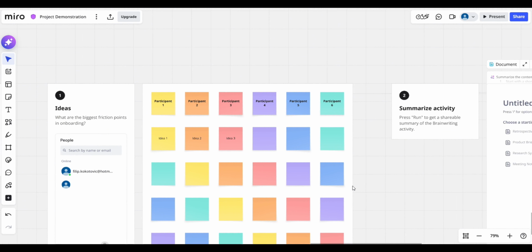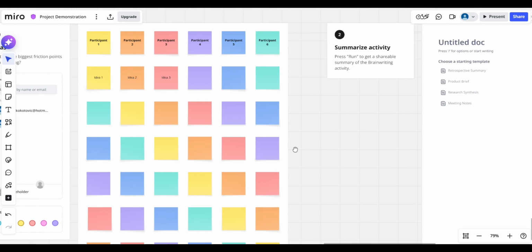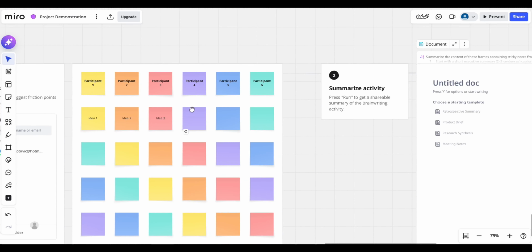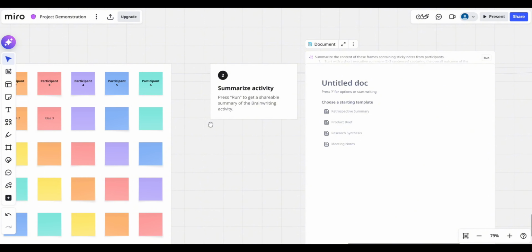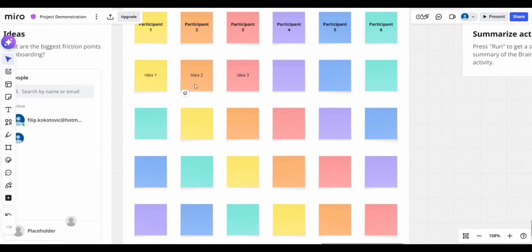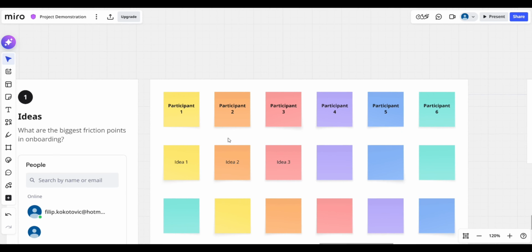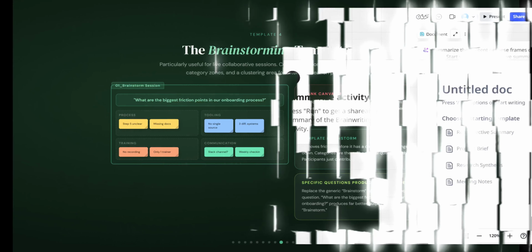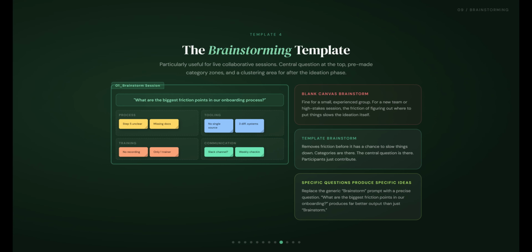Then set your category zones. For a support workflow session, they might be process, tooling, training, communication. Then, for a product roadmap session, quick wins, big bets, research needed, out of scope. The template gives you the structure. You decide what fills it.